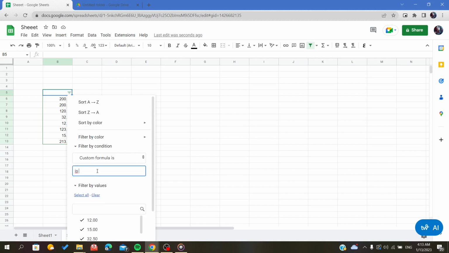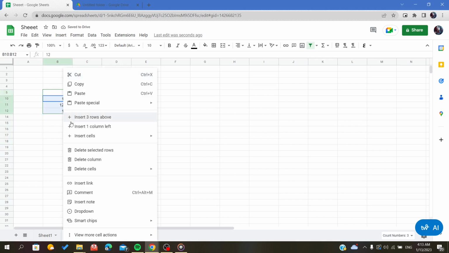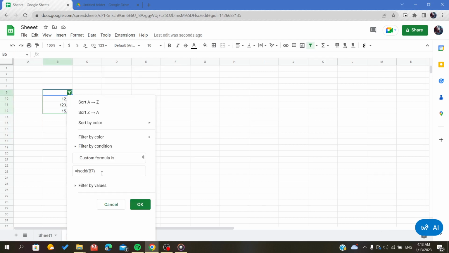delete them. And I will just do it like B7, like that, and don't forget the equal sign, and just click on OK. And as you can see, you can now delete by just clicking on delete selected rows, and it will delete them.